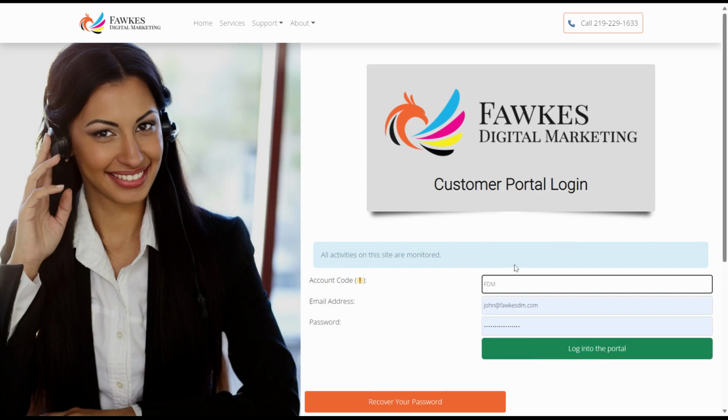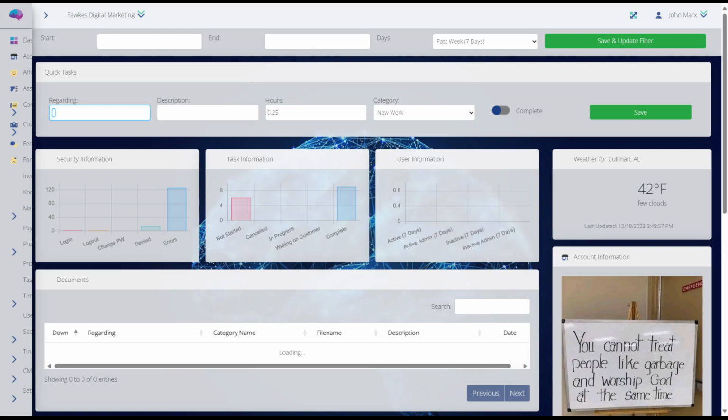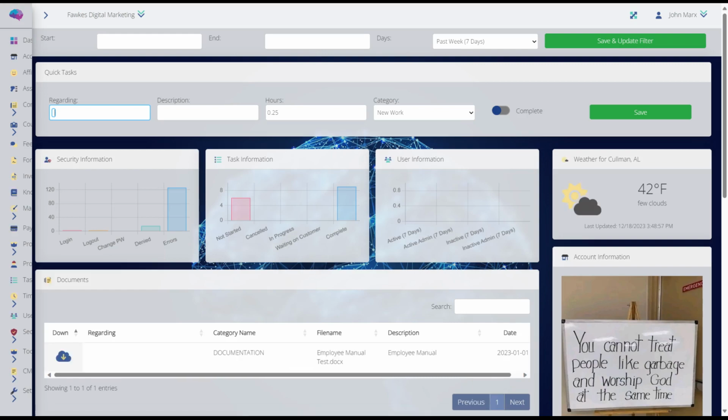For us, magically, everything is automatically filled in. We have an account code, which you may or may not have depending on your business's needs. Most will have an account code. You'll have an email address, and you will have a password. Once that's typed in, you'll just click on Login to Portal. If the information is valid, you'll automatically be sent to the portal dashboard. And that's all there is to it.